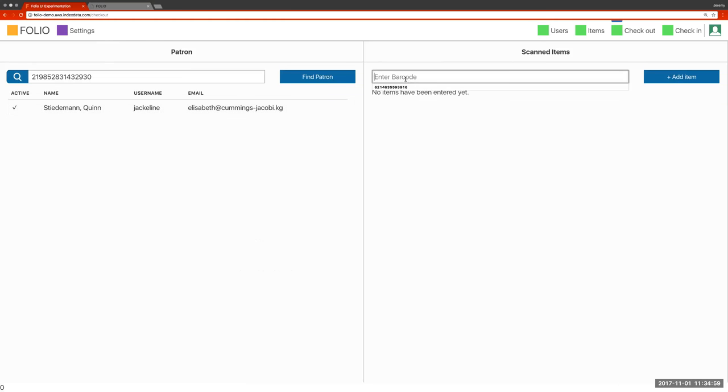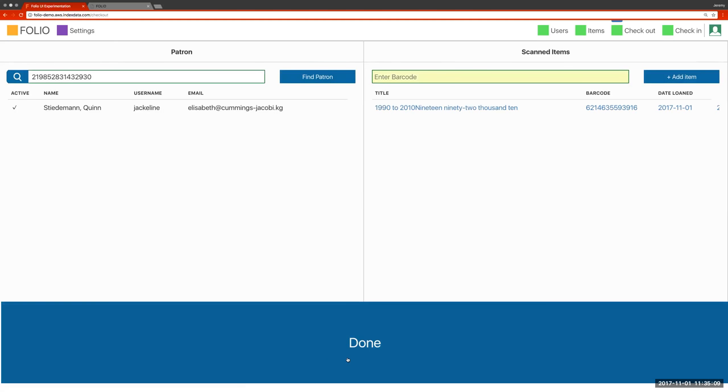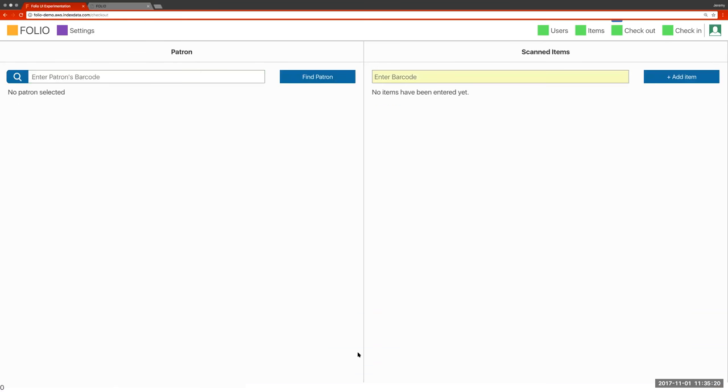Once selected, I can then enter a barcode for a specific item, and I can check that item out to the patron. I could, at this point, add multiple items and then check them all out in one go to this patron, but we will just do this on one item right over here.